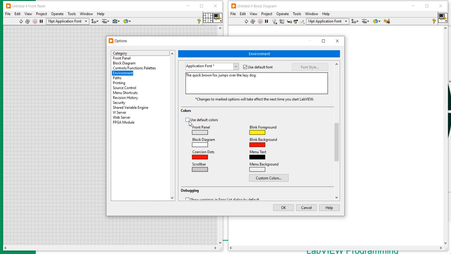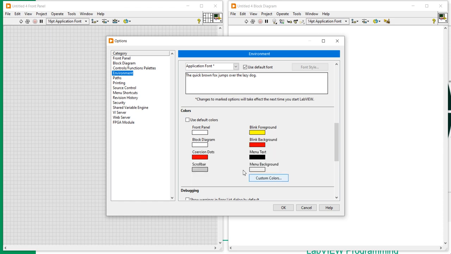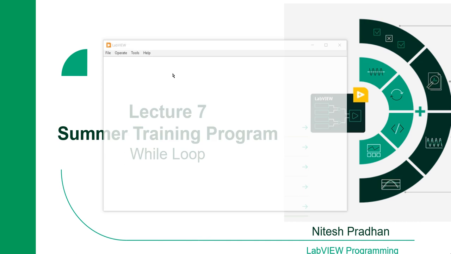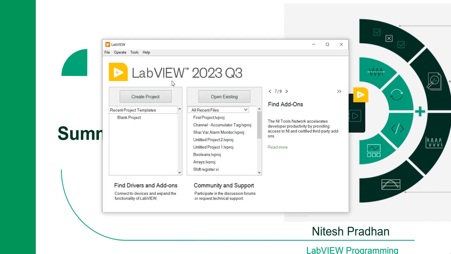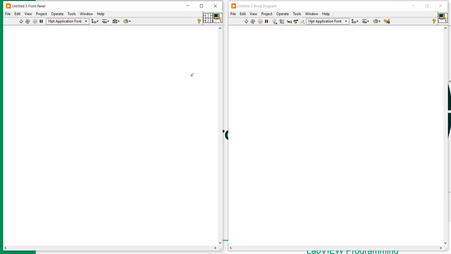I don't want to use the default color. I want to use the front panel also as the same white as the block diagram. And okay. Now close and open a new one, Control N, Control T. Now you can see my front panel and block diagram are both in one color.